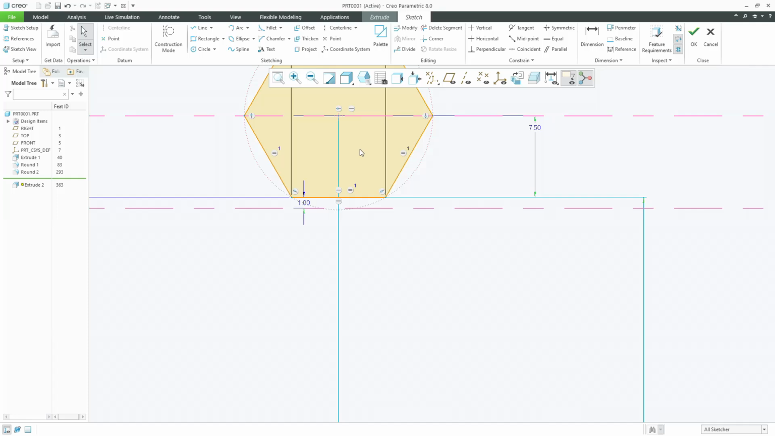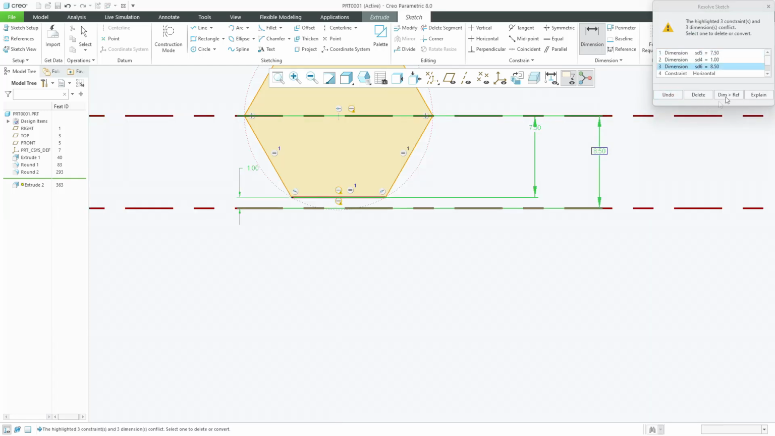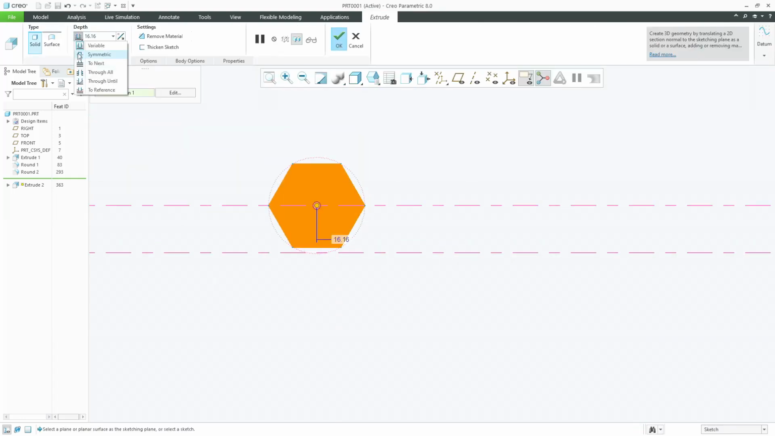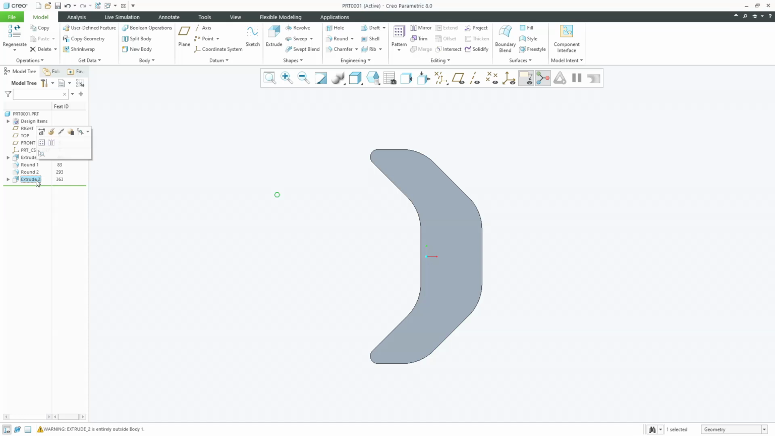So the total gap, or the material between one hexagon cut and another, will be 2 mm, since we have given 1 in the half. So the total distance here is considered as 8.5. Please make sure to multiply this value by 2, which gives you the result of spacing when we go for the pattern, which I'm going to show in the following. I click OK here, make it symmetric. The value I'll make 20 or more than that, 25, and remove material. Yeah, so an extrude has been created here.